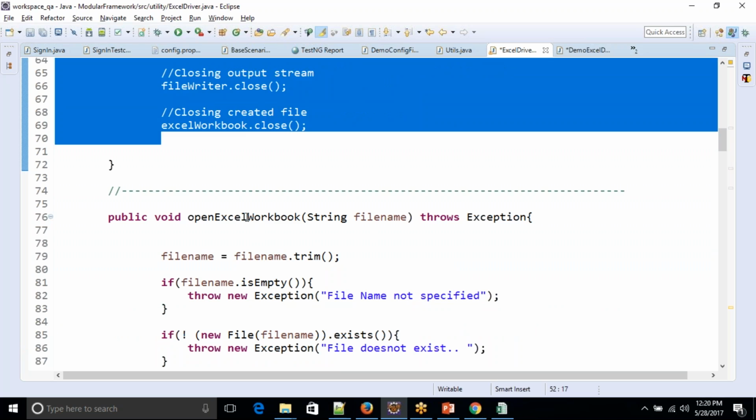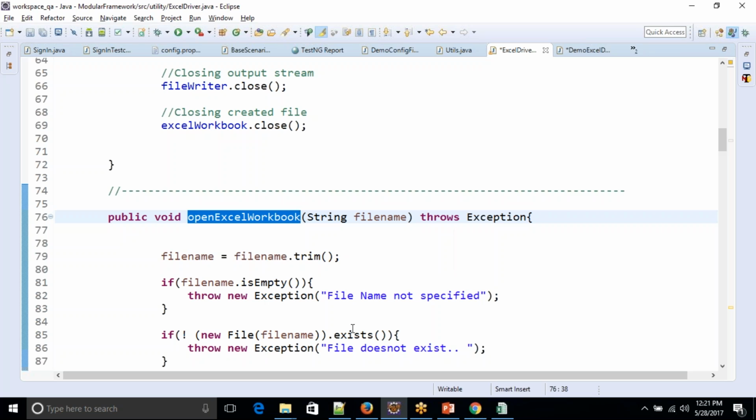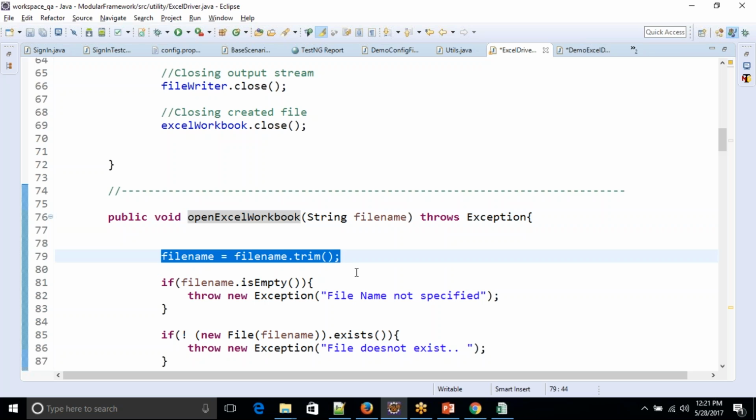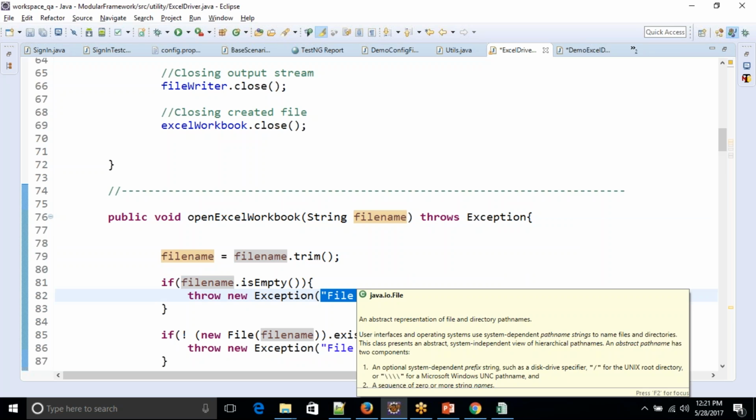Next is opening a workbook, Excel workbook. So just think what you do manually when you have to open a workbook. Again you need the file name. So just think what could go wrong. Someone gives you a file name. As I told you, whenever you are handling a string you have to trim it. So the first thing I'm doing is putting a trim check, which will remove white spaces from the end. Then next is to check whether the file name you're passing is empty or not. If the file name is empty, then I'll simply say file name not specified.